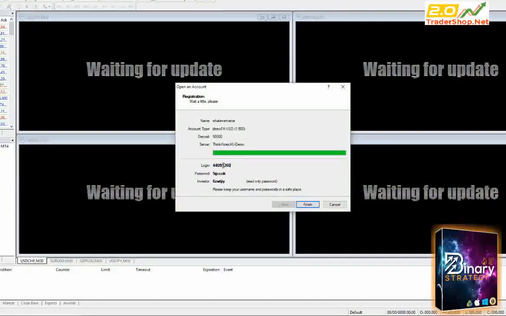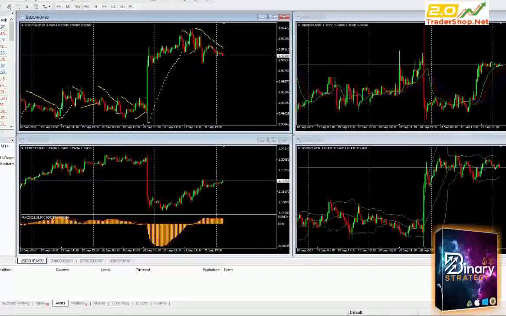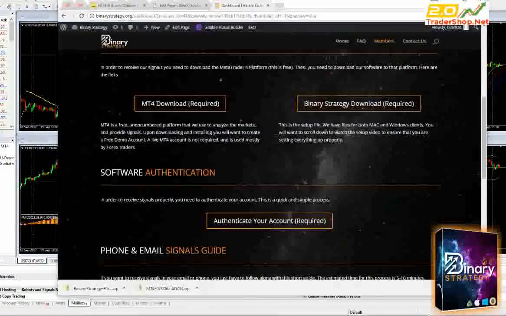Now we have our MT4 ID. We're just gonna copy this right now. I want you to just copy that number because we're going to use that for authenticating. So let's just copy that. And we might as well just jump right ahead to that part now.